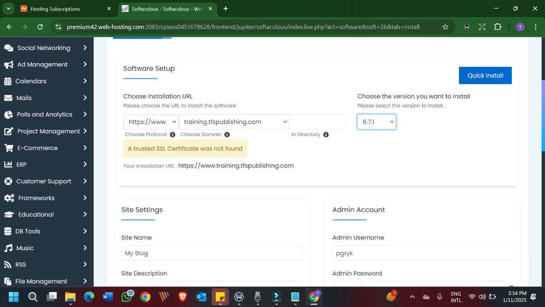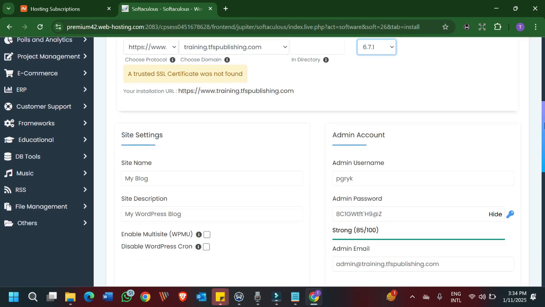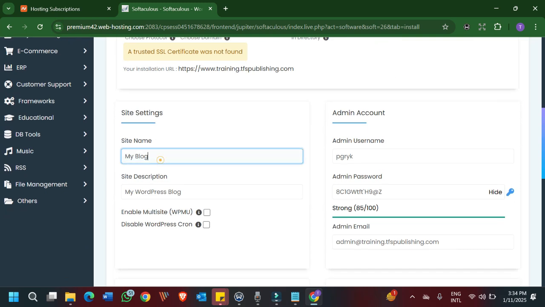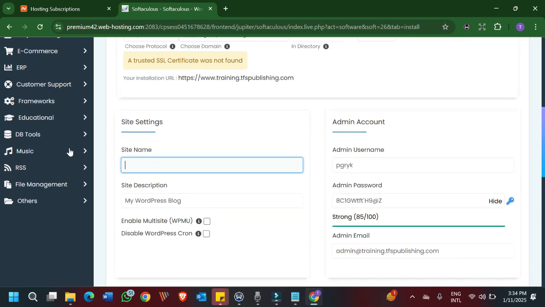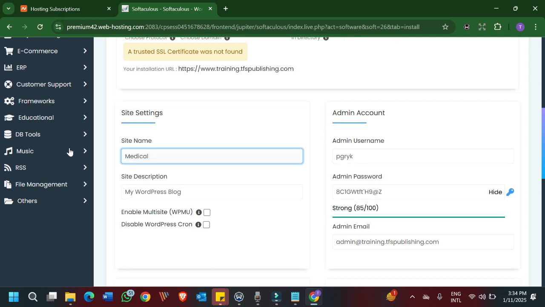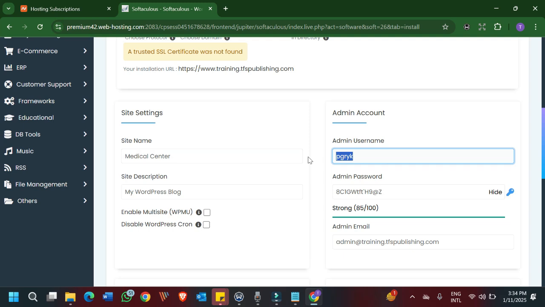Then it says its source was not found. Yes, but there's an SSL certificate on it. So it's saying site name. I'll just put a site name, let's say medical center, because we'll be creating a medical site for our demo.